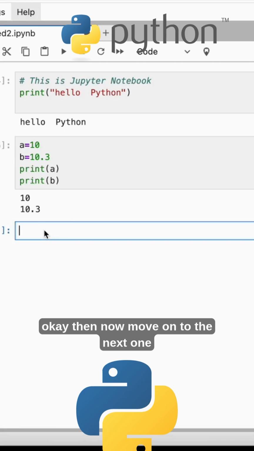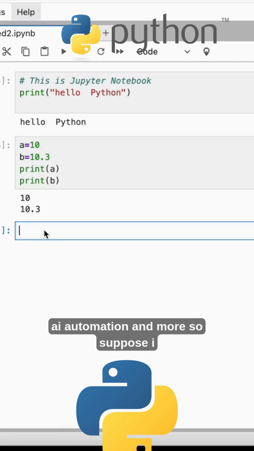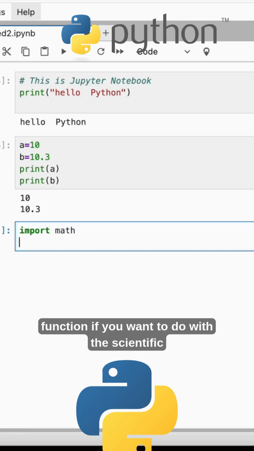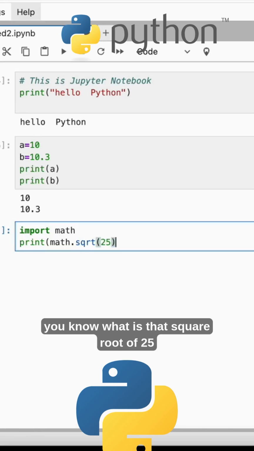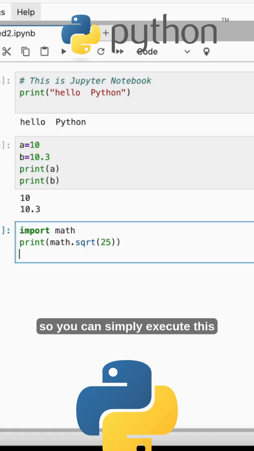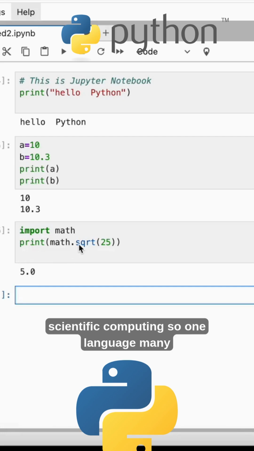Now let's move on to the next one: versatile applications. Python can be used for web development, data science, AI, automation and more. Suppose I simply import the math module. If you want to work with scientific data, you can use scientific computing. Directly print math.sqrt of 25. You know what the square root of 25 is? You can simply execute this: 5.0. 5 times 5 is 25. This is how you can do scientific computing.